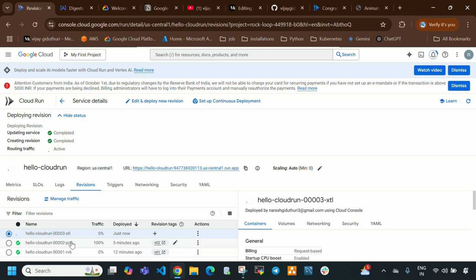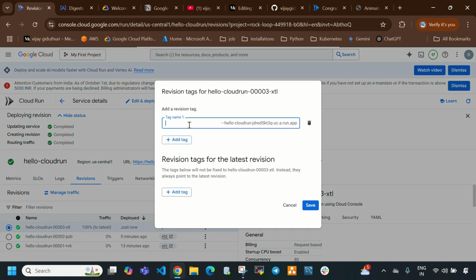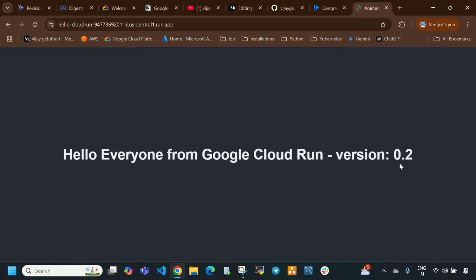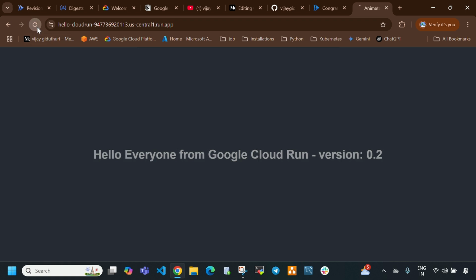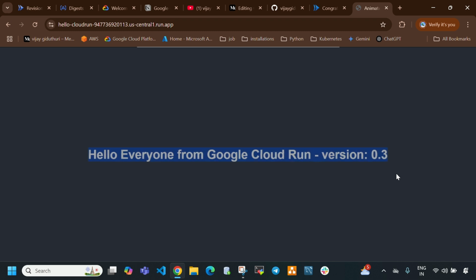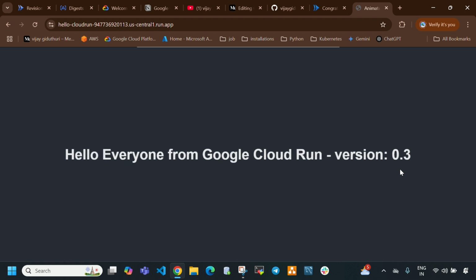Currently you can see the entire traffic is going to version 02. Here you can see it updated to the new image. That means 100% of the traffic is going to this Docker image. So let me update this tag to version 03. Save this. So currently it is modified. It is displaying 0.2, so if I refresh this, within seconds it will modify to our new version. Here you can see version 0.3. So this is how within seconds you can deploy your applications on Google Cloud Run.